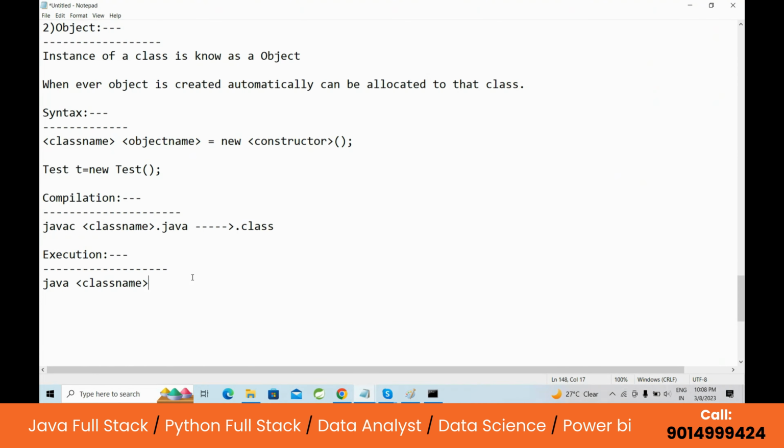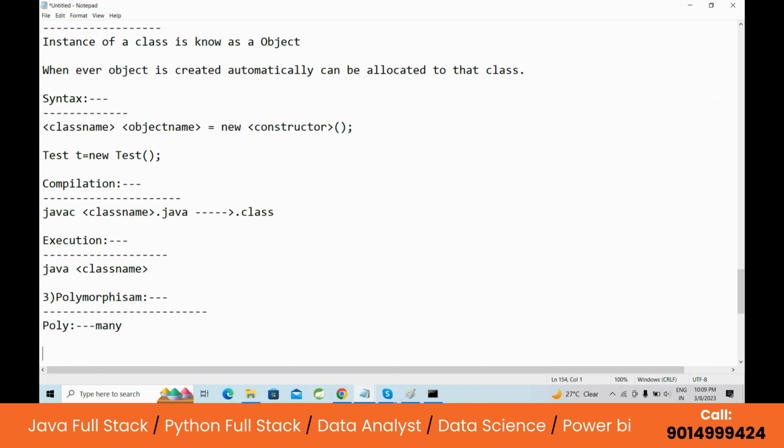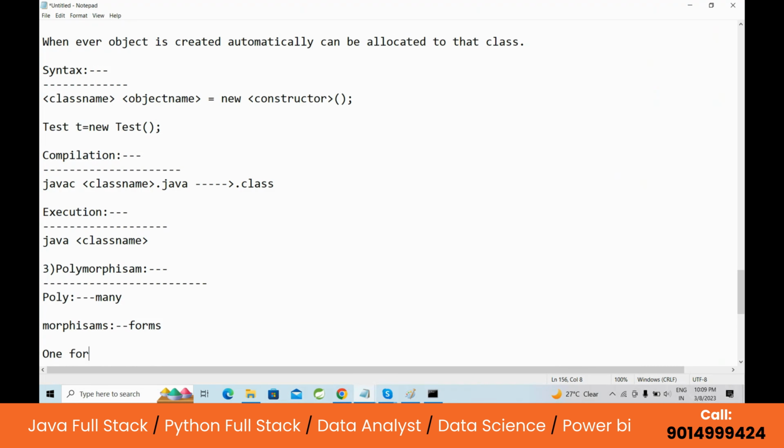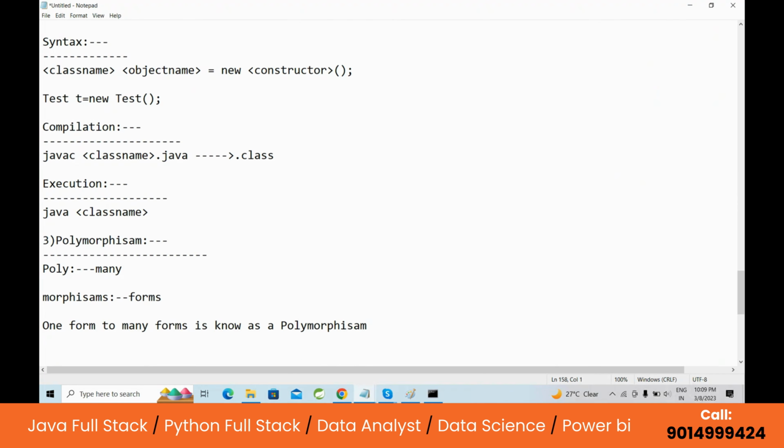Next, put a heading. Class is completed and object is also done. Next, the third principle is polymorphism. What is meant by poly? Poly means many. Morphism means forms. How to construct the definition? One form to many forms is known as polymorphism.